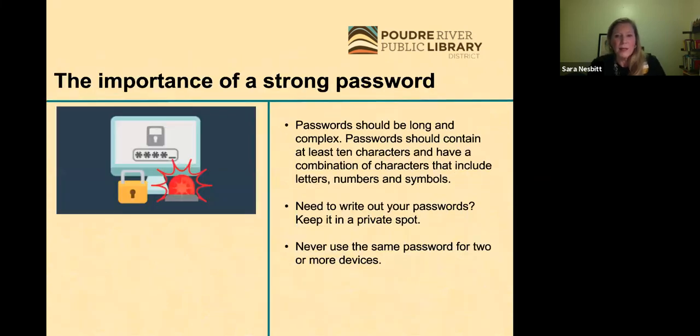All right, now let's talk about the importance of passwords and changing them. They should be longer and complex. You don't have to get hieroglyphics here, but you want them to be a little bit longer and complex and not so simple. They should have at least 10 characters and have a combination of characters that include upper and lowercase letters, numbers, and even symbols.